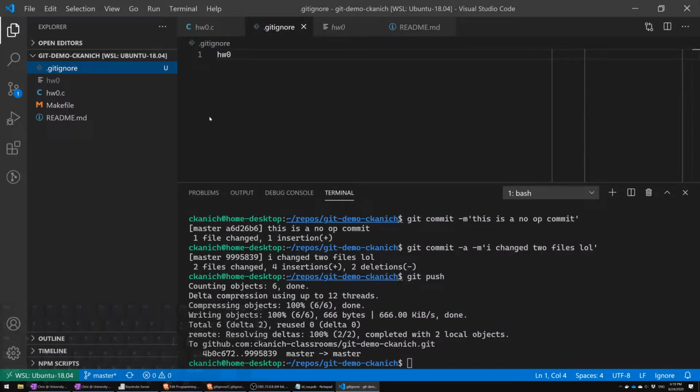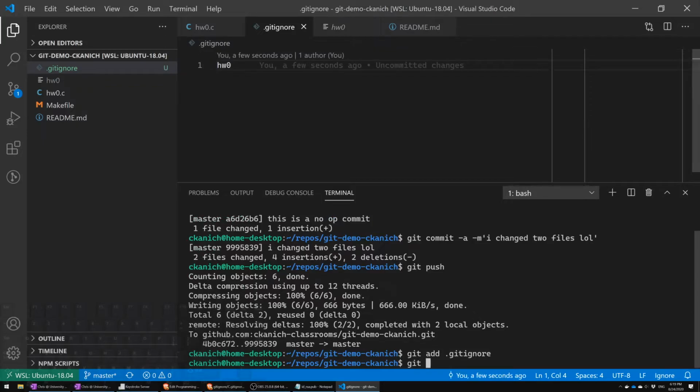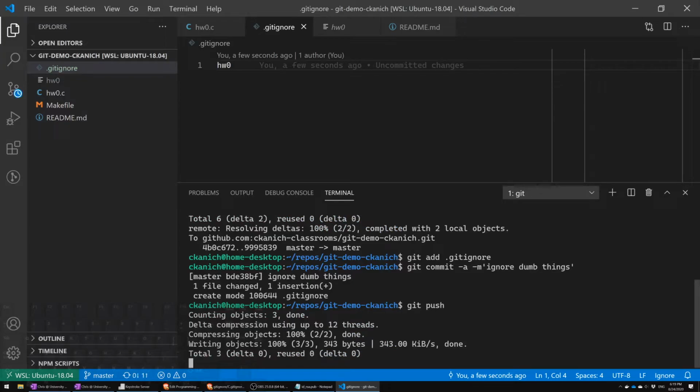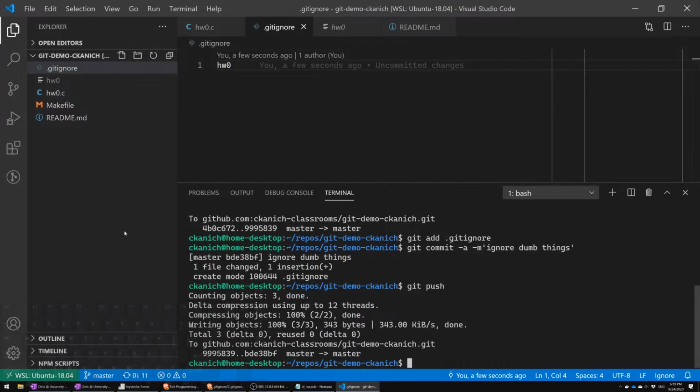I still do need to put it in my repository though, because if Git doesn't know about it, then I can't use it outside of Visual Studio Code. So I want to do a git add gitignore, commit -a -m, ignore them things. And yeah, so this eventually figures things out.